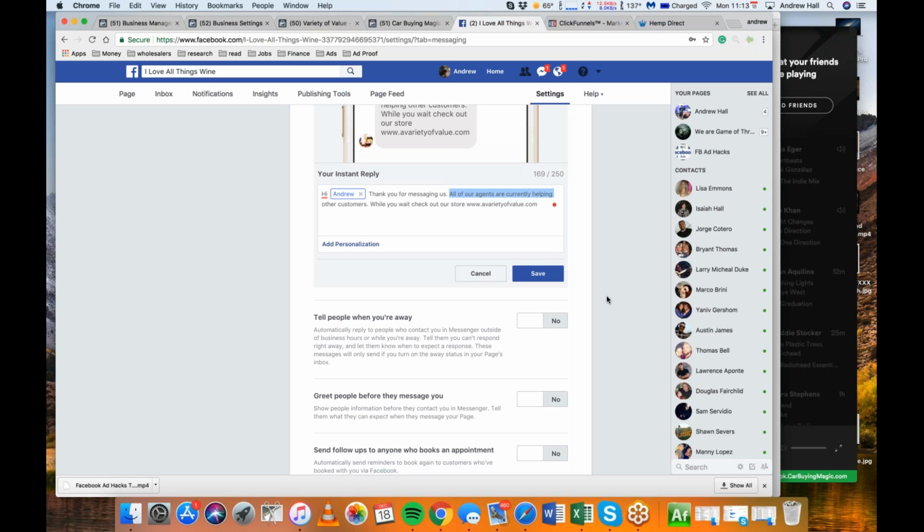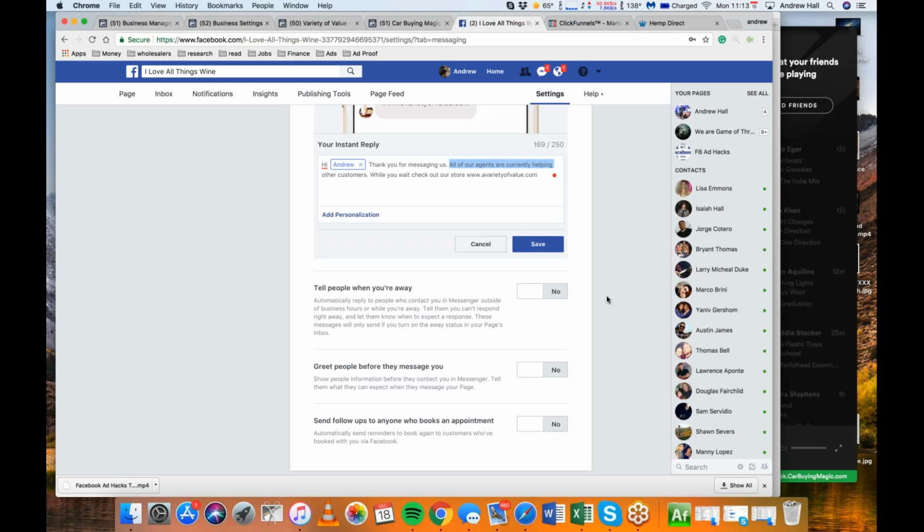But Facebook is all about running traffic. So first we want to make sure we're able to run traffic. And then once we're able to run traffic to our store, then it's about converting that traffic. So this is something that I like to do once I have a good converting page.